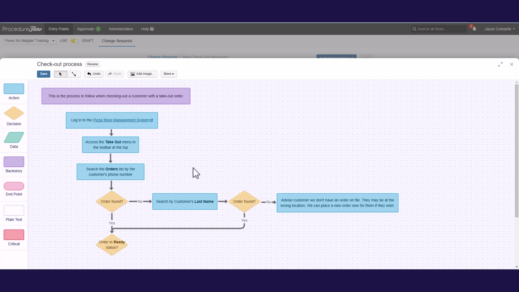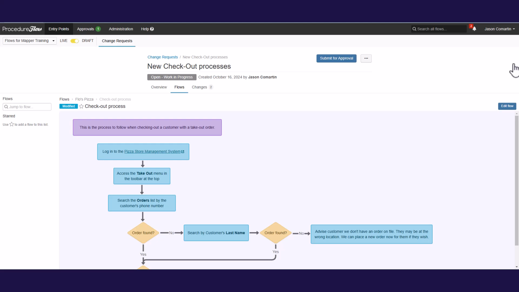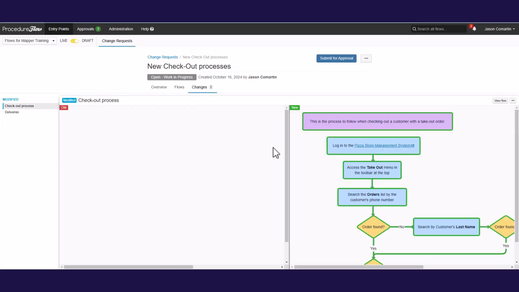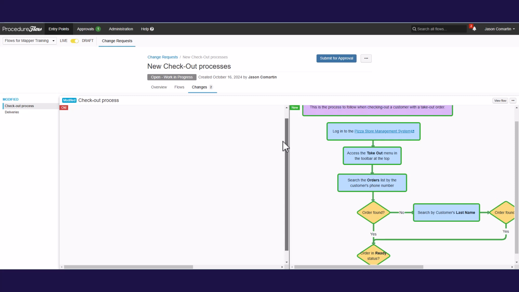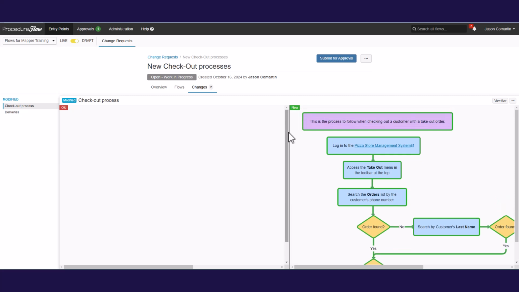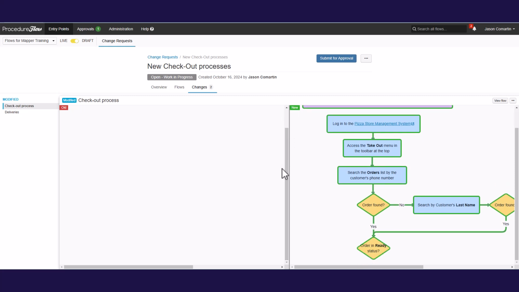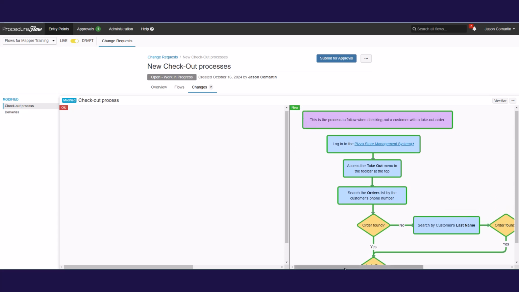Once you've made all desired changes and modifications to your draft, make sure to click Save and then X on the top right of the editing canvas to close any flows that you've been working on. You will then be brought back to the change request container. By clicking on the Changes tab, you can see a side-by-side comparison of the new version of your change on the right and the live version on the left. This gives the user the opportunity to have one final look at their changes.